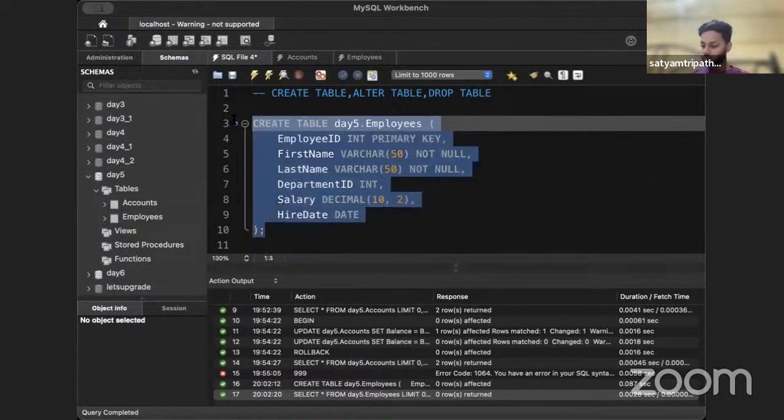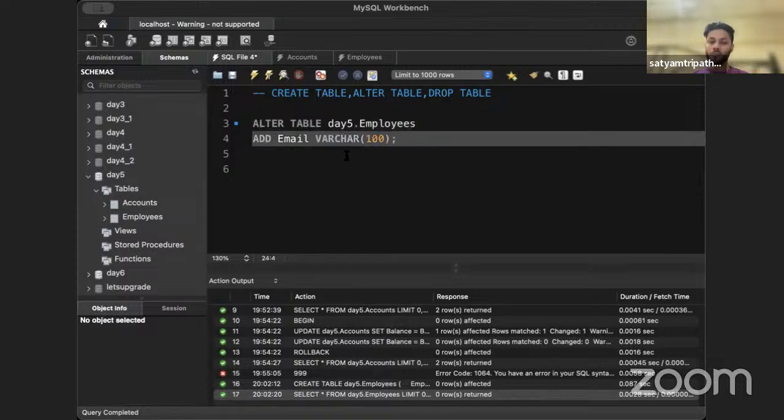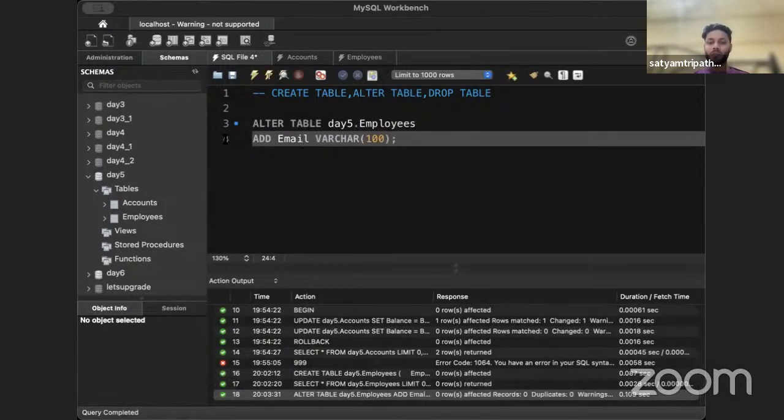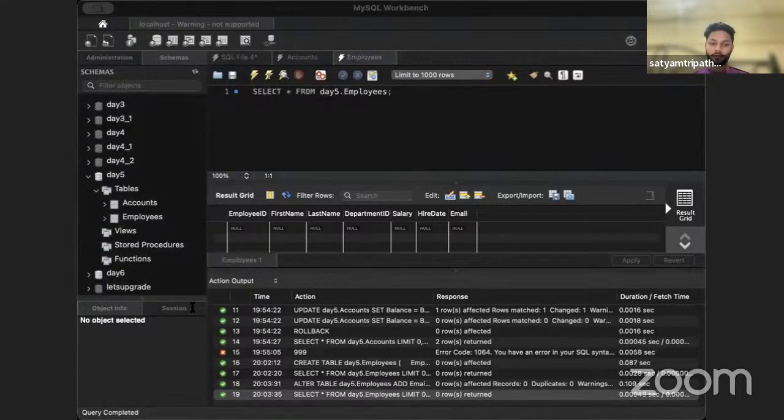Okay. So for adding a column, what you have to do is alter table day5.employees, add email, where the data type will be string only, or varchar. And after that, we'll simply execute it. Now let us look into the employees table again. So just see this. Previously, it was hire date only. But now we have email also over here.